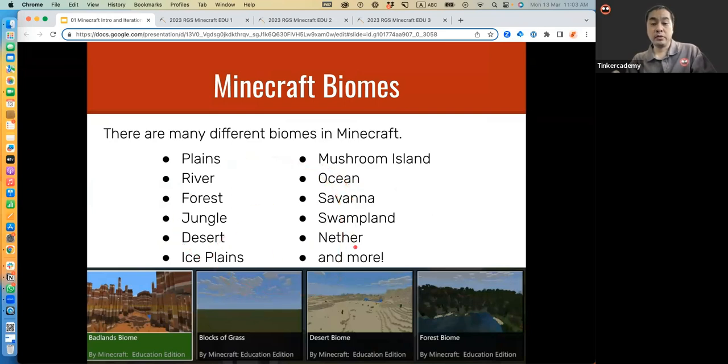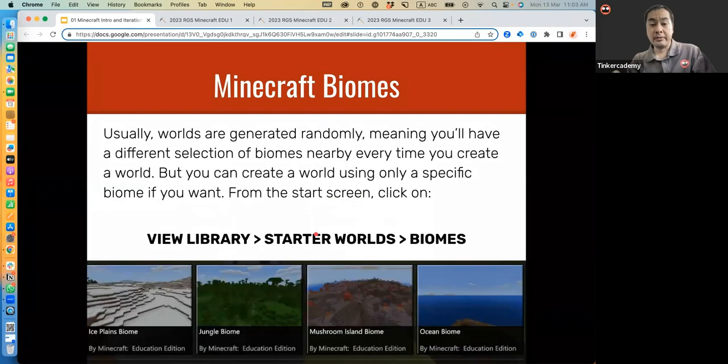By the way, there are also biomes that you can use in MakeCode. You can select these worlds on their own instead of creating a brand new world from scratch. You could have chosen a biome of just the desert if you wanted to. So do play around with that. This is the link: view library, starter worlds, and biomes is where you can go if you want to create a specific biome there.